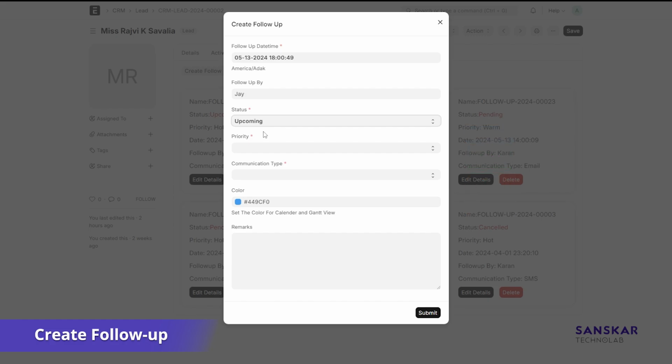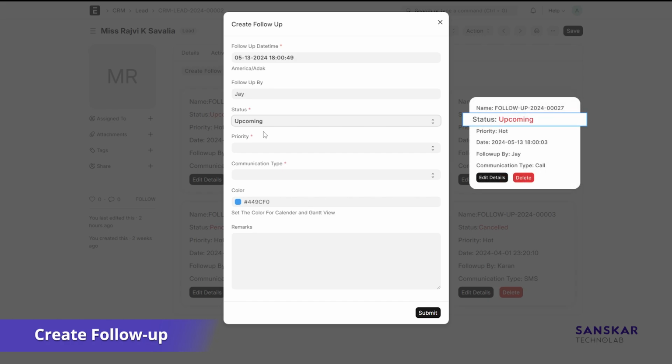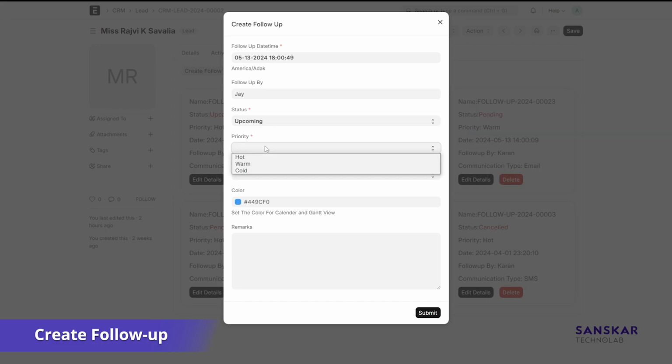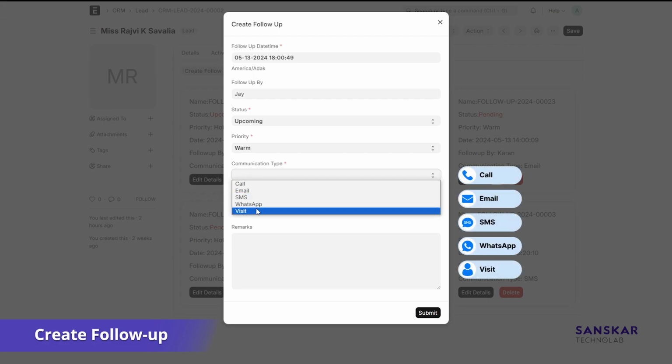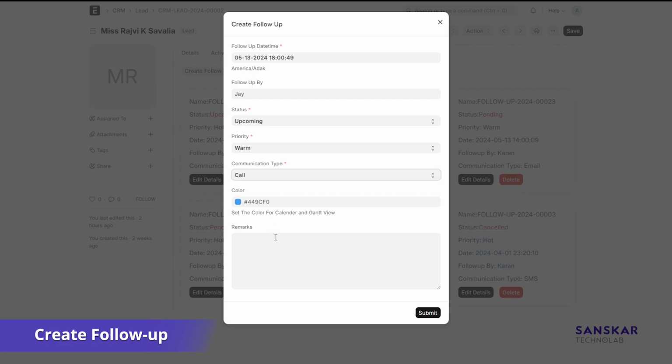We can also create past follow-ups with past dates and the status completed or cancelled. The follow-up will automatically update the status. If the follow-up date passes, it will set the status to pending. The fourth field defines the priority of the follow-up, like hot, warm, and cold. The fifth field represents which type of communication will be used to take the follow-up, like call, email, SMS, WhatsApp, or visit. The last field shows the remarks for the follow-up.